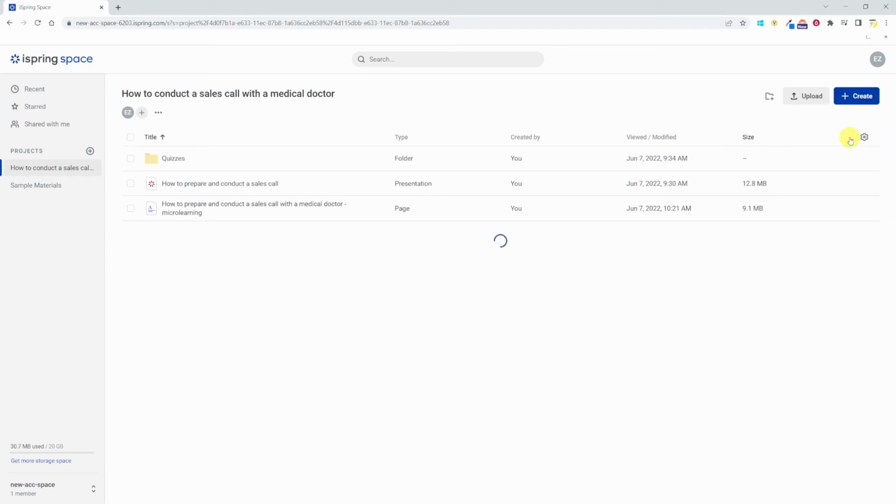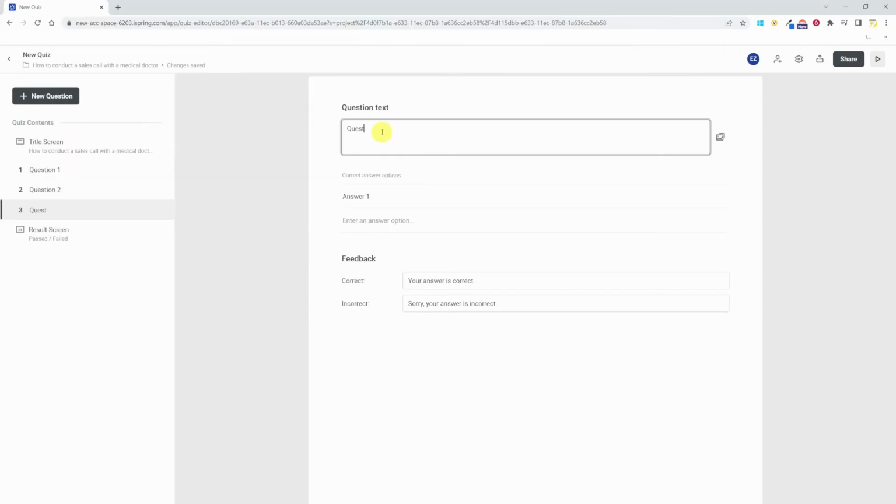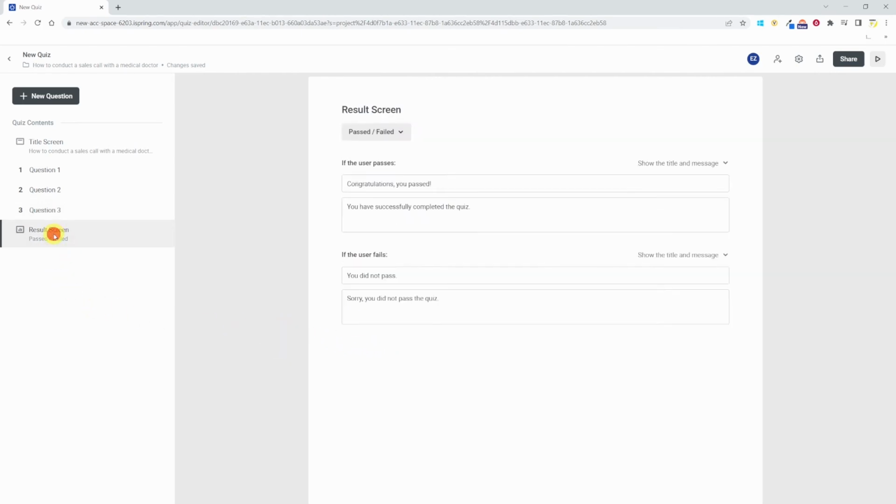A quiz looks almost identical to an exercise. The difference is that it has a title screen, but the question types are exactly the same. Multiple choice, multiple response, and short answer. And let me add a few questions and options. The other thing that is different from the exercise is the results screen. We can choose if we want to inform the learner about the pass-fail status or if we want the results to remain hidden.